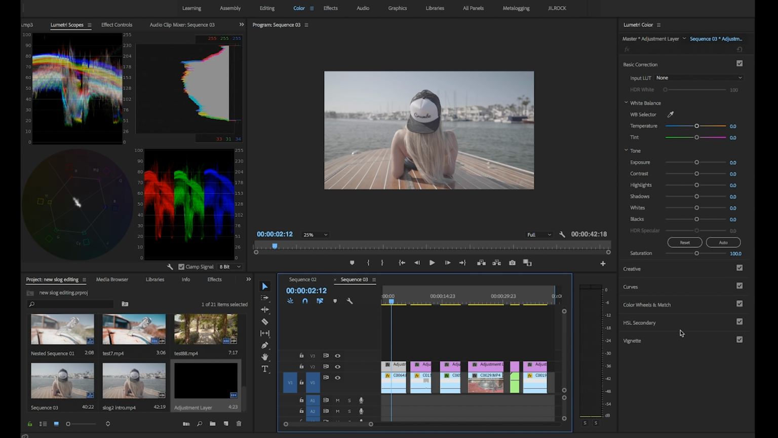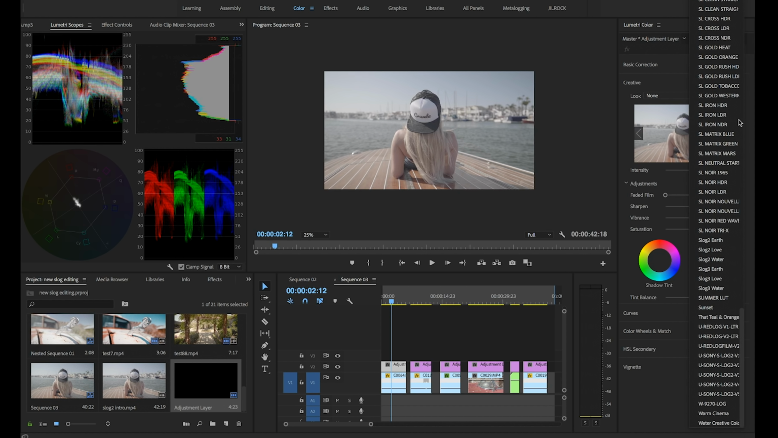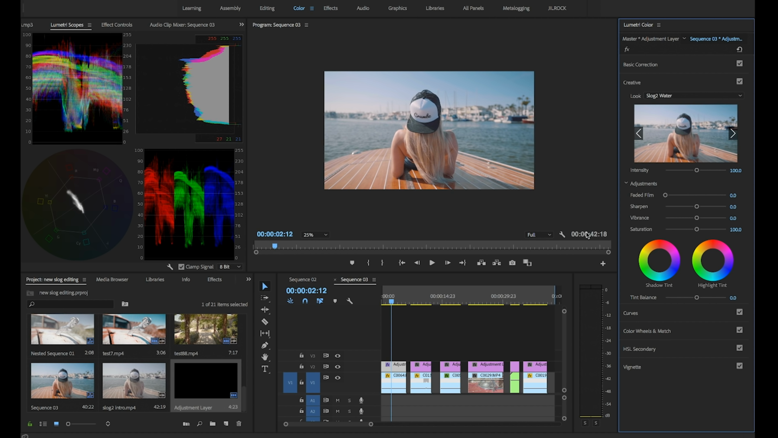Now there's two types of LUTs. We have LUTs meant for log footage, and then we just have LUTs that are set for colors where you still have to add contrast and the tone curve. So in this case, I'm going to go over to my creative tab and go to one of my favorite LUTs. I've used this in previous videos, and that is the water LUT. So we have the SLOG2 right here, and boom, instantly this comes to life.